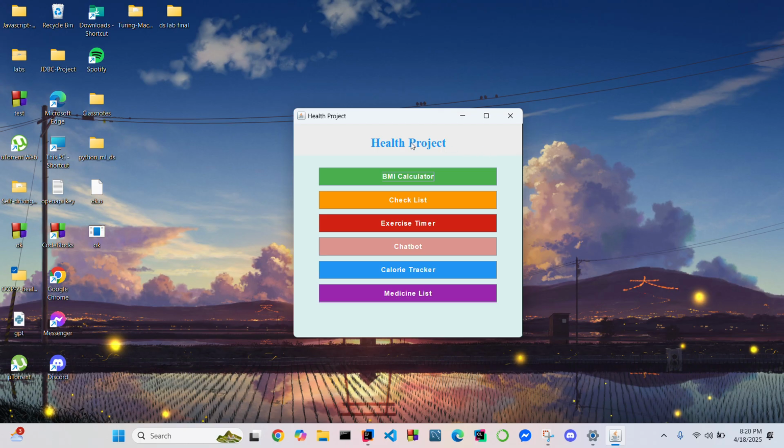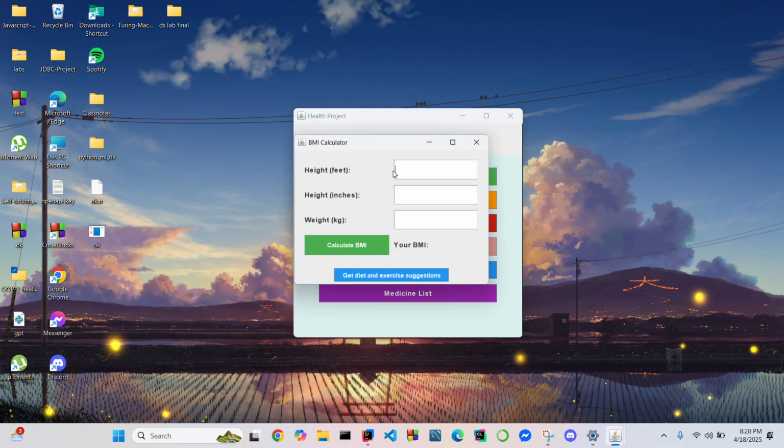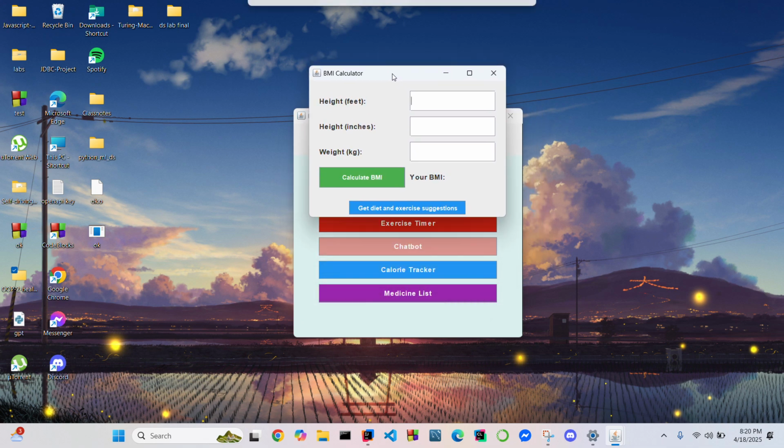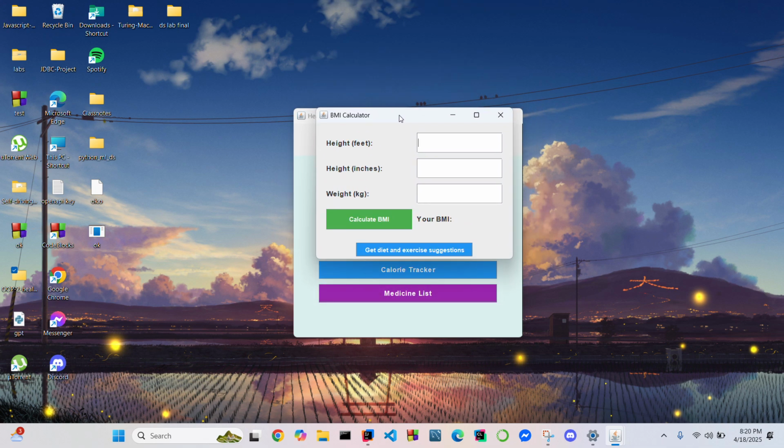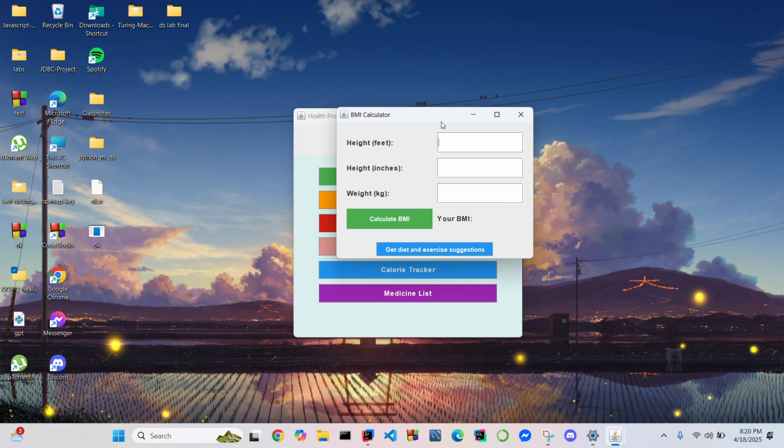First of all, let's go to BMI calculator. If I click on the BMI calculator button, it will take me to another window. In this window there are 3 text fields. Each of them asks for something. It asks for my height in feet and inches. Let's say my height is 5 feet 5 inches, so let's insert 5 here. And my weight is 72 kgs.